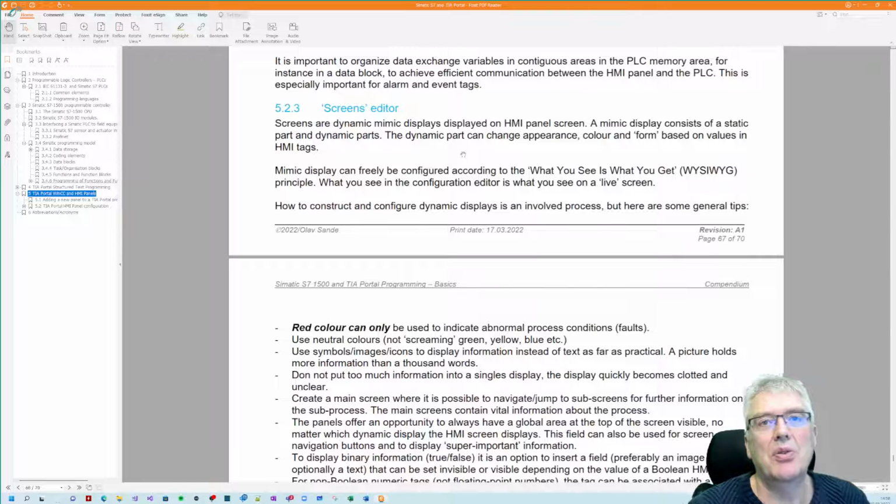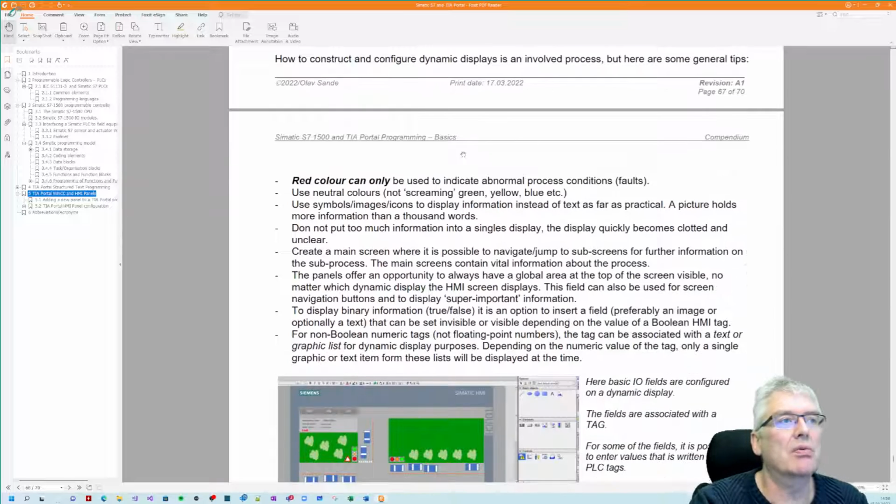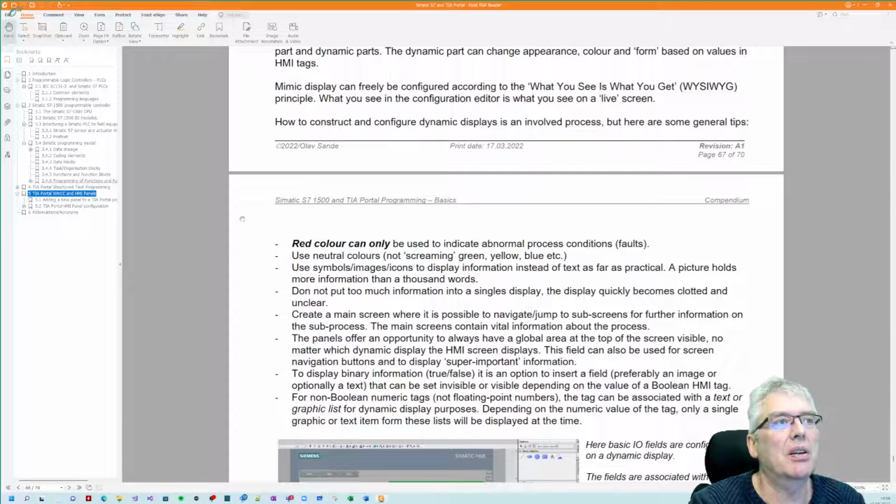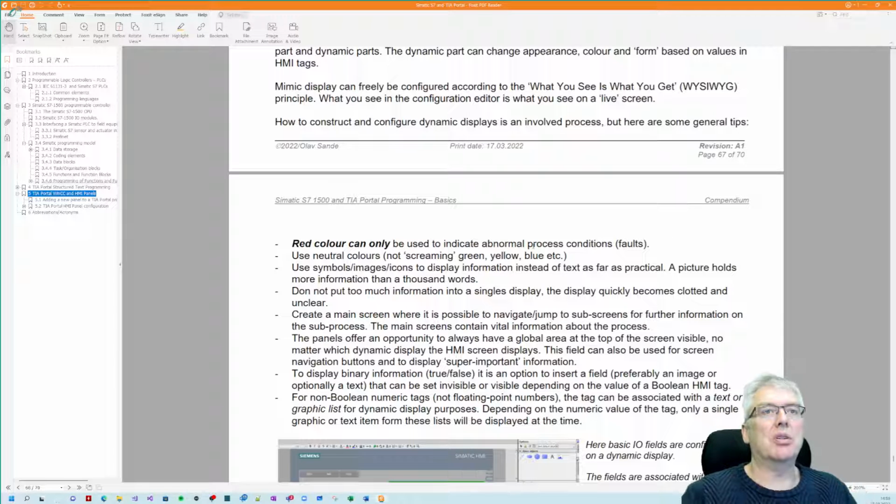And here is where you do your programming or configuration of your HMI panel. It's really involved, so here are just some things to look at when you do something like this. Red color is only for faults, because red is an abnormal condition, an exception. Something has gone wrong. And then you use neutral colors that are easy on your eye, not, let's say, screaming colors.